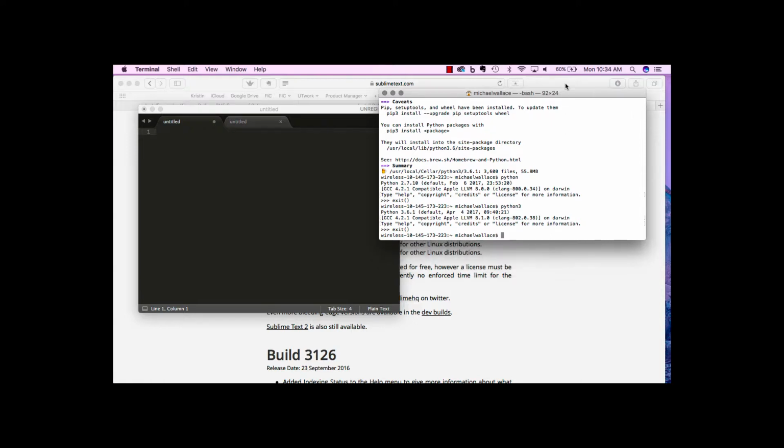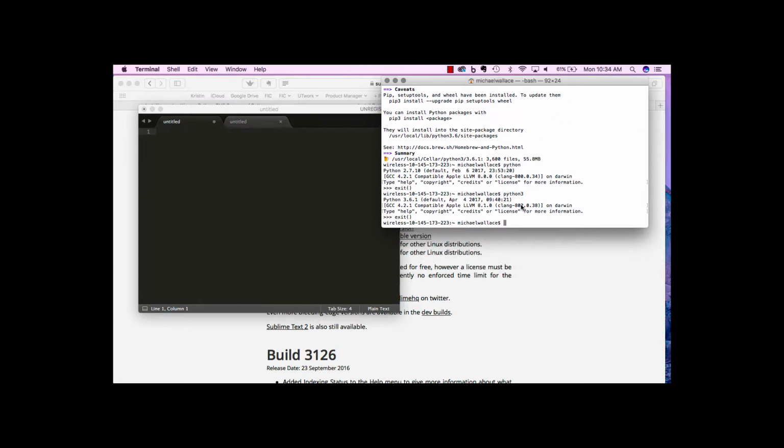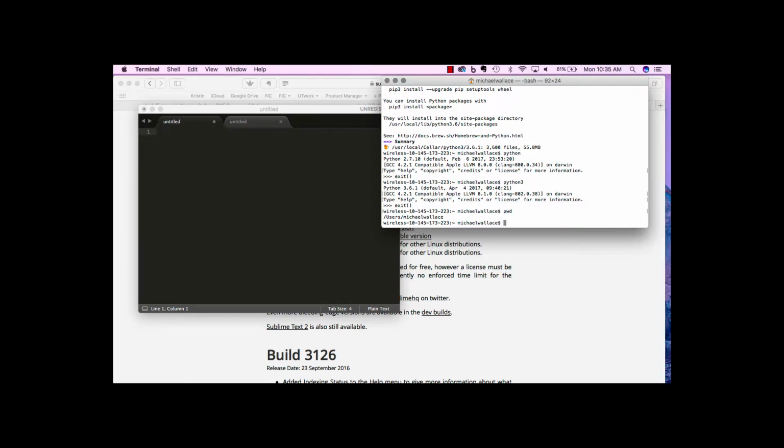The first thing I do want to show you is how to navigate in this Unix terminal a little bit. There's a couple commands that you'll need. The first one I'm going to show you is pwd, which means print working directory. If we type pwd, it tells us the directory we're currently in, which is users/Michael Wallace, who's the owner of this computer.